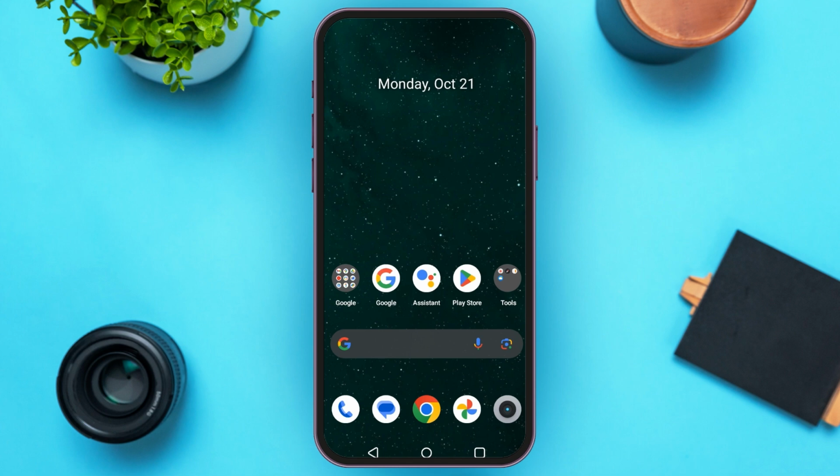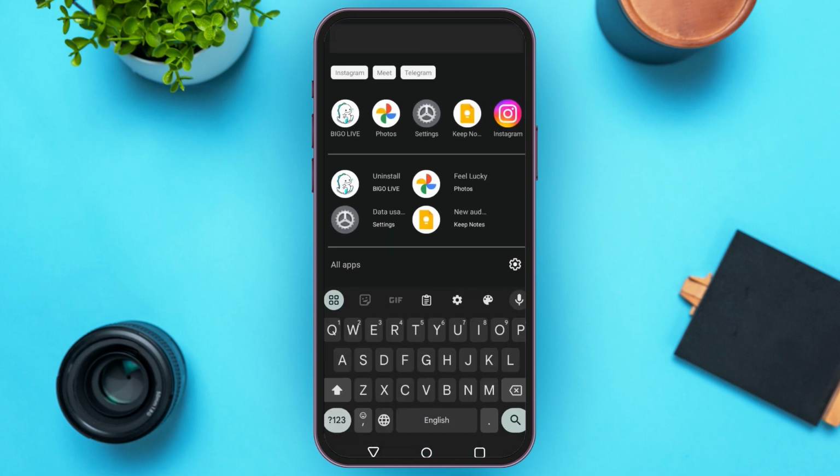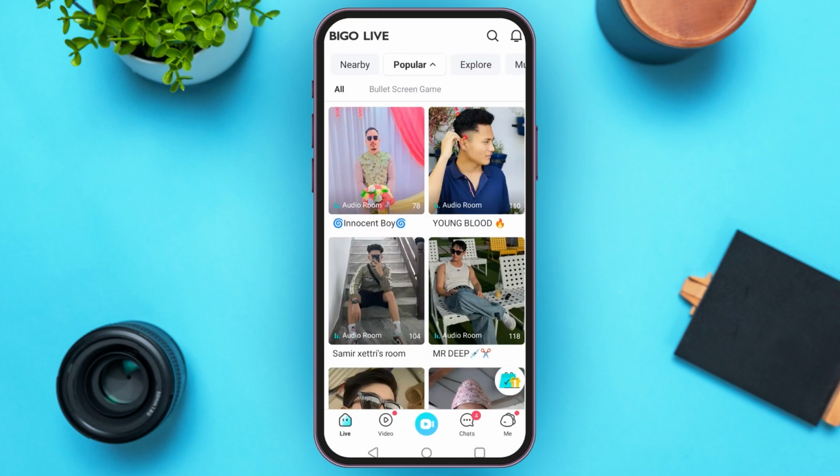So first of all, what you have to do is open the Bigo Live application. You can see over here, Bigo Live application has been opened. Initially, you'll be led to this kind of interface. At the bottom, you'll be able to find several options. At the bottom right corner, you'll be able to find the option for Me. All you have to do is tap on it.